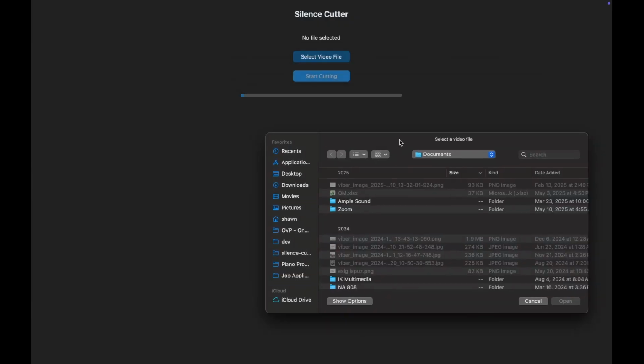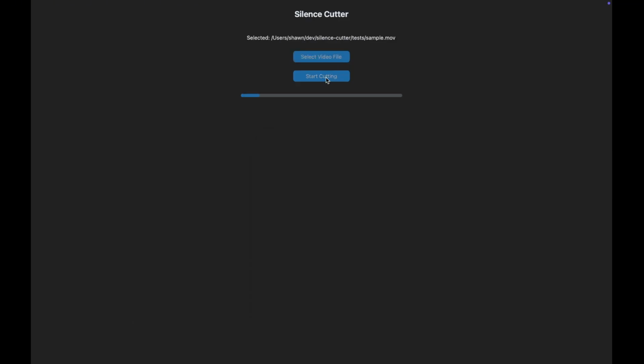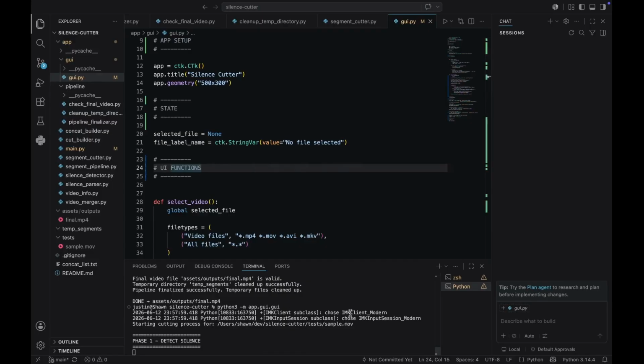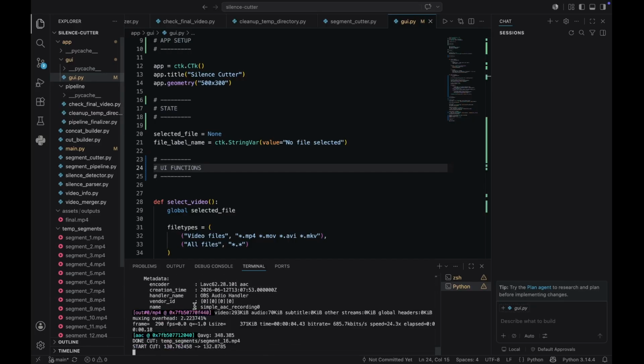Okay, we have run a file. Let's try this. Okay, let's test this. Let's go. Let's wait until this one finishes. Okay, so since we selected sample.mov, it now outputs. Then it executes our run pipeline. So this now should finish.